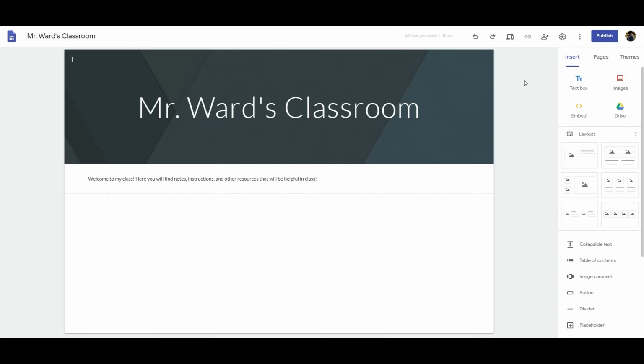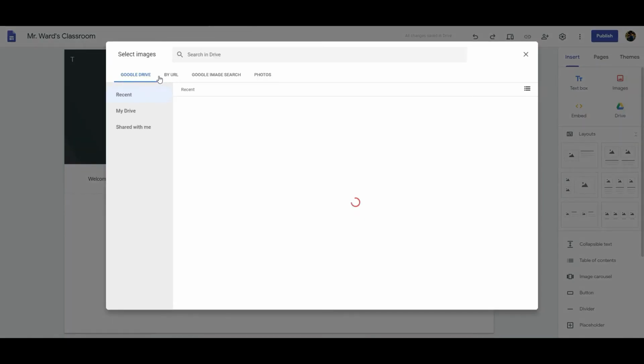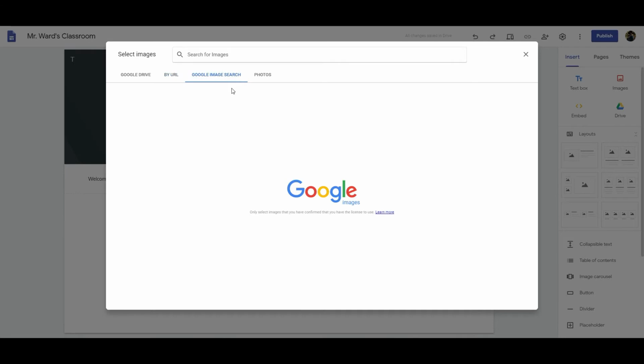Now let's say I want to add a picture to my website. All I got to do is click images, which will give you the option to upload a picture from a computer, or if you go to select, it gives you a variety of options like searching your Google Drive for a picture. You can use by URL, which just allows you to use a link to an image that you found, or you can search Google for an image to use.